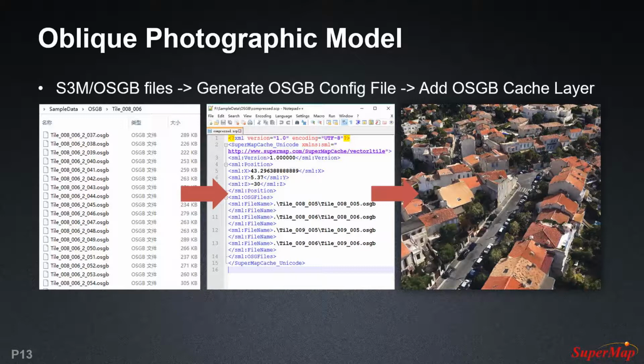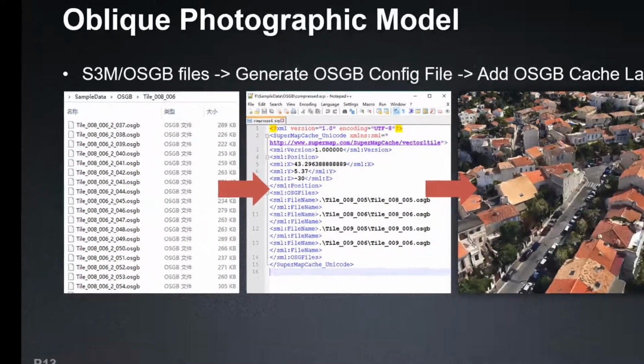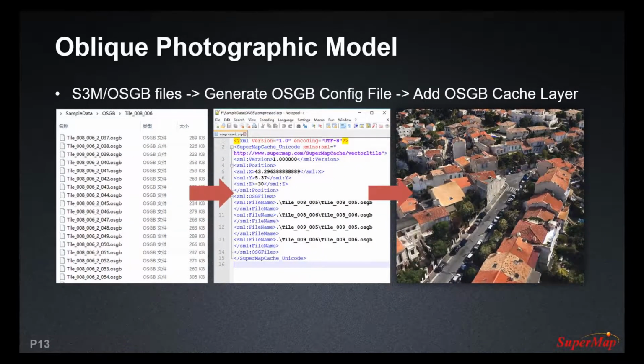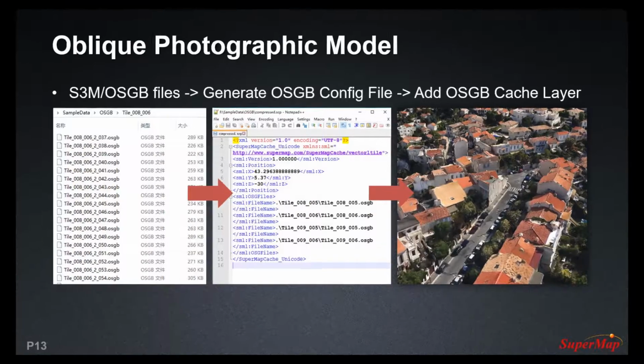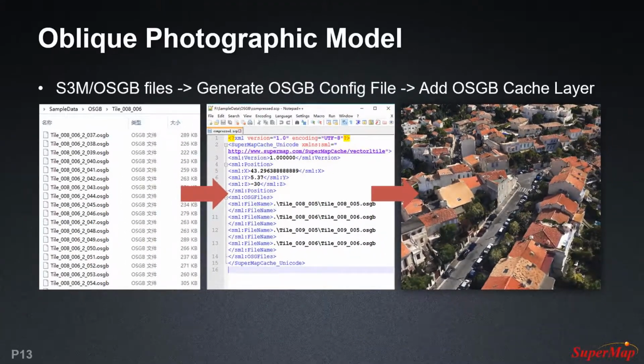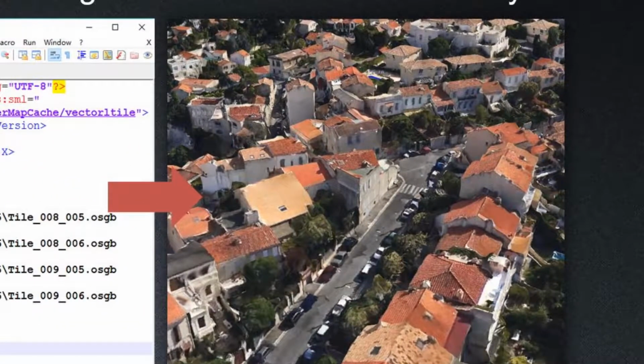So let's talk a little bit about the oblique photographic model. Now the first step is to create the S3M and OSGB files, which you can see on this image right here. Now the thing is that there can be numerous files of this type. And in order to use these, we're going to generate something called an OSGB file, which looks something like this, and it creates a cache out of all of these files. And then finally, we can add this OSGB cache layer in order to stitch all of these different S3M or OSGB files together to get a scene like this that can have numerous applications.